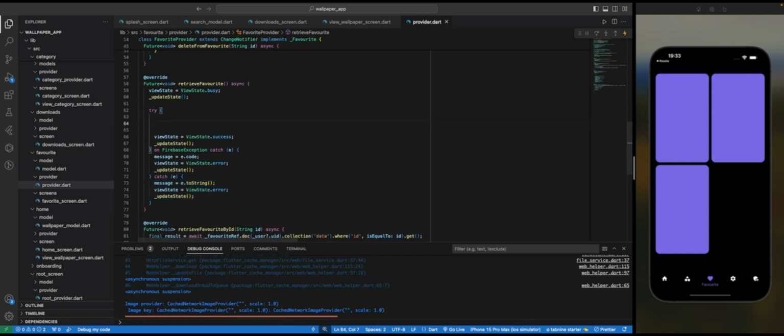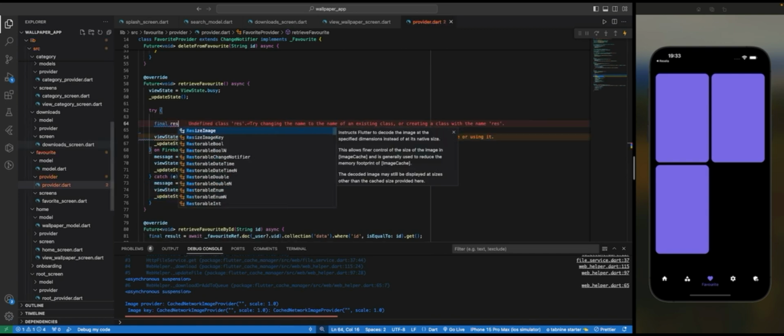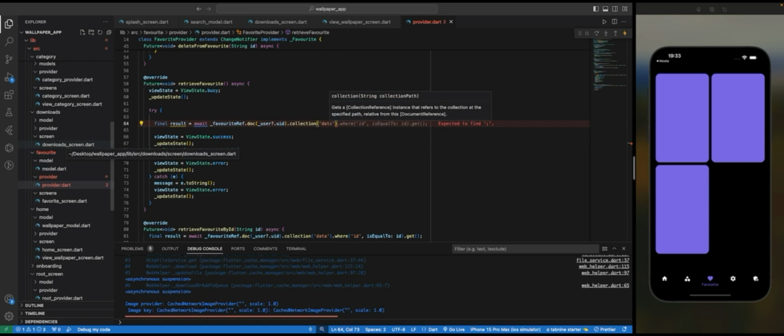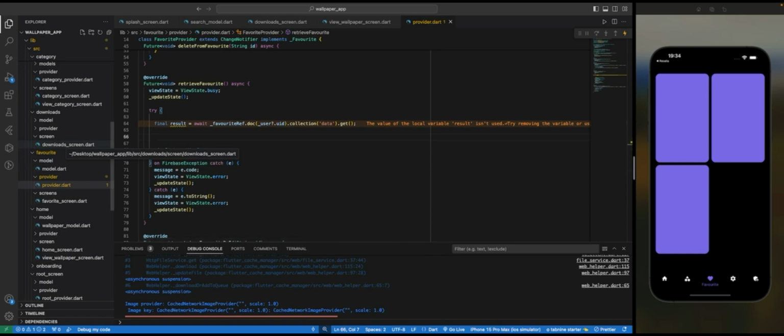So here, what I'm going to do is have a result variable. We're going to have await favorite ref.doc user.id. Then we have collection, which is data. We are trying to retrieve all those data that we have added before from the collection, right? Then I'm going to have final.